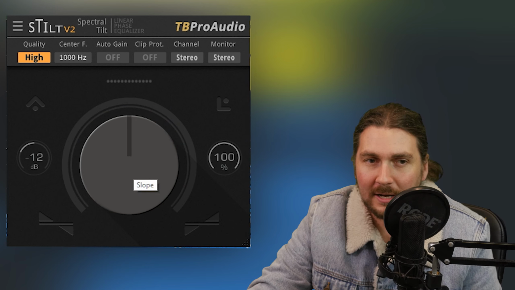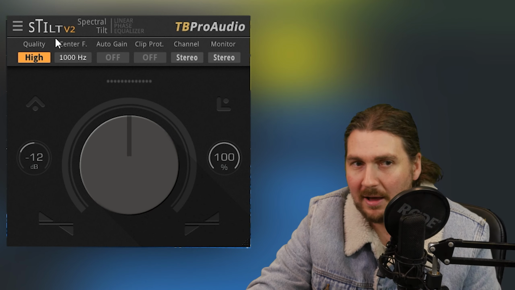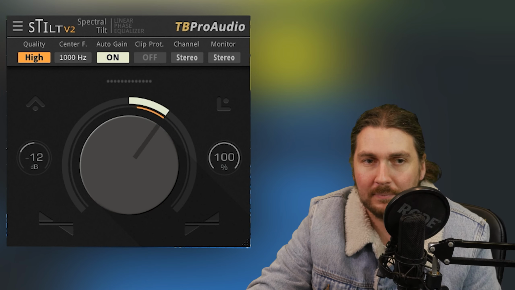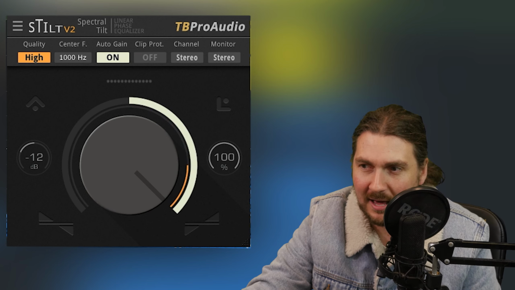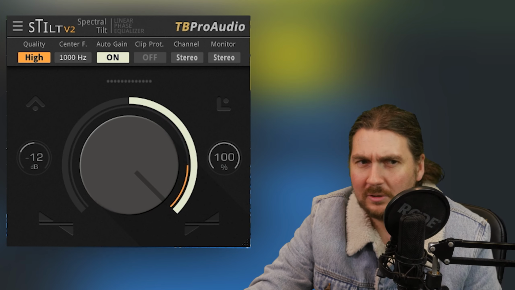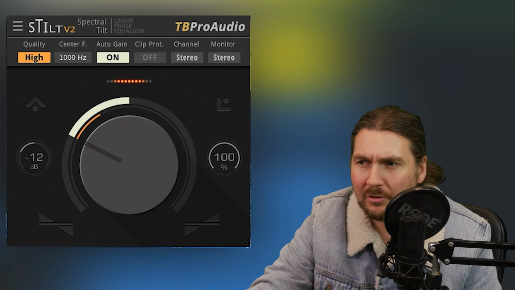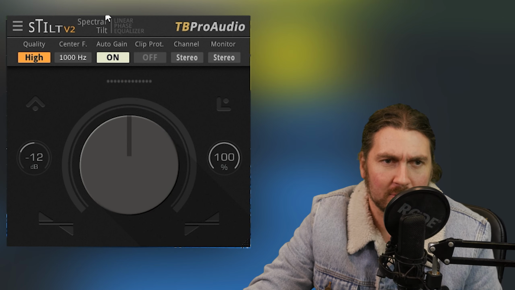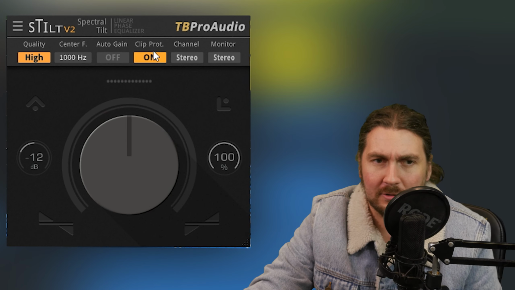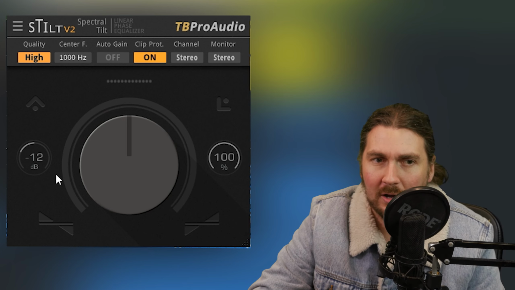So it really does huge boosts at either end. Now, again, if we put the auto gain up, you don't get that boost in the high end. It actually gets quieter, which is kind of annoying, and it gets even louder in the low end. So I'm not sure what's going on with the auto gain, but I don't really like it. Now you do have clip protection, and you'll hear it kind of distorts here.